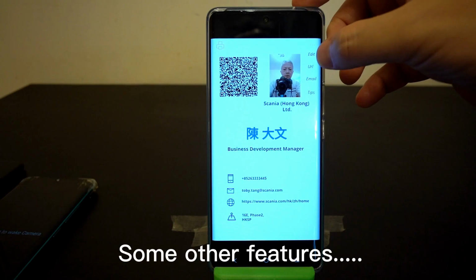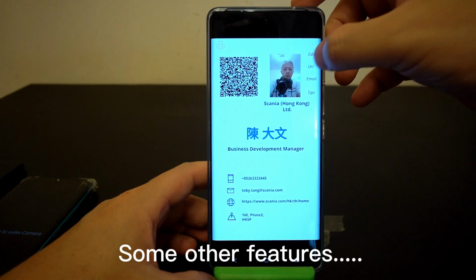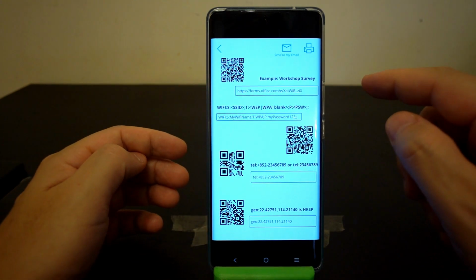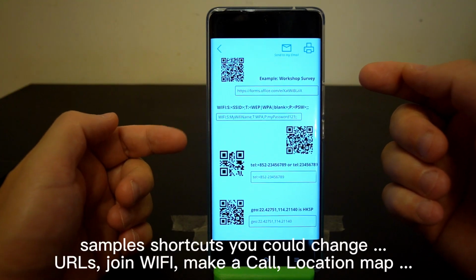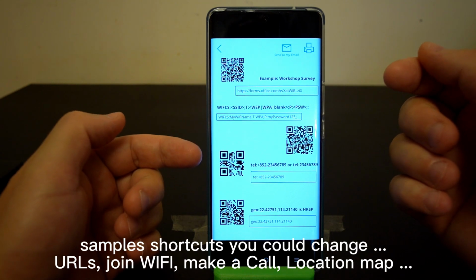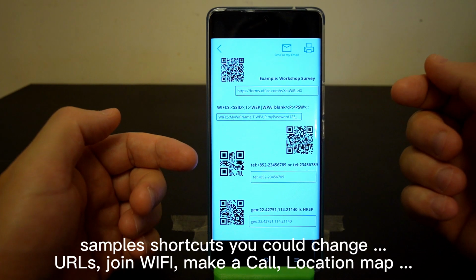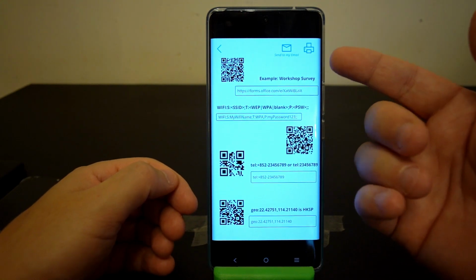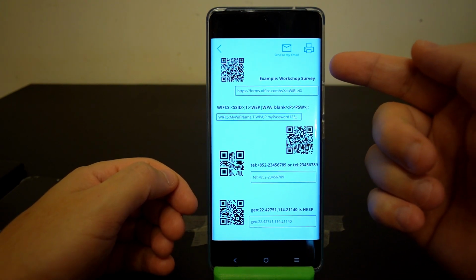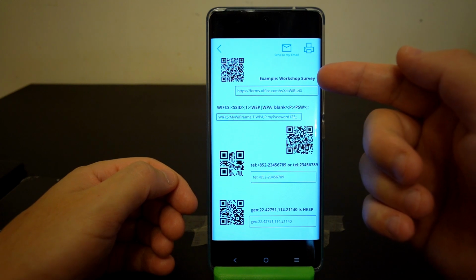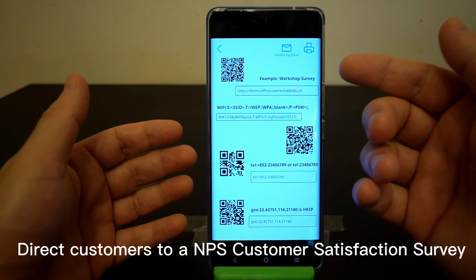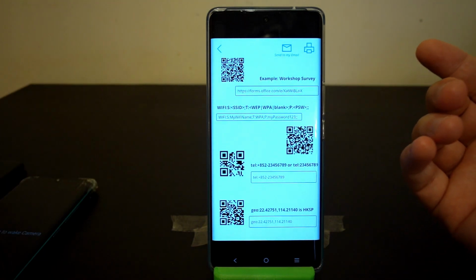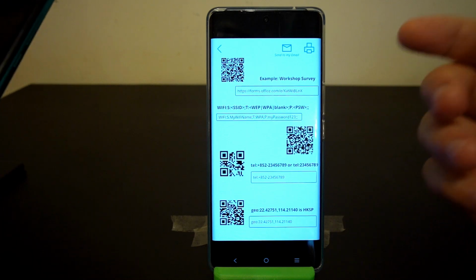Yeah. Also, there is another page called URL. So this is a shortcut to bring you to a URL, to a Wi-Fi, to a telephone number, for example, like a hotline, and a location for an event. So for example, for URL, here is just an example to bring the customer to a survey, NPS satisfaction survey. You can bring it to a company product, and you can bring it to a company page.